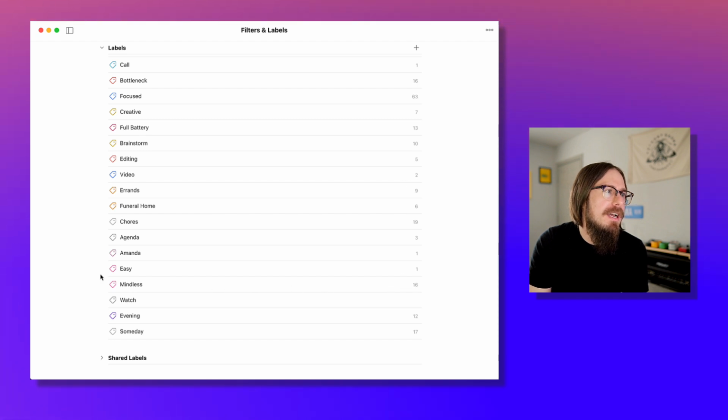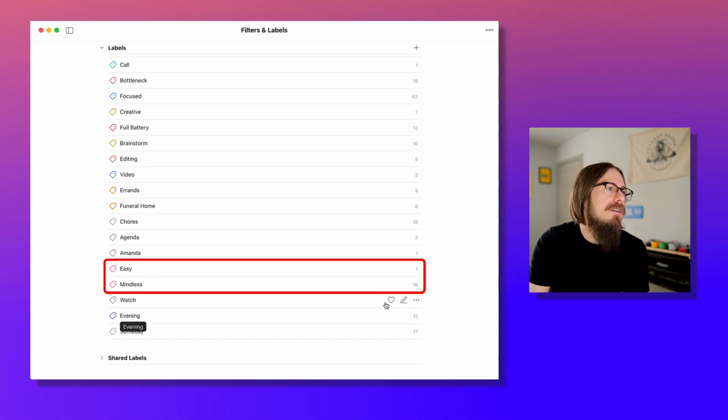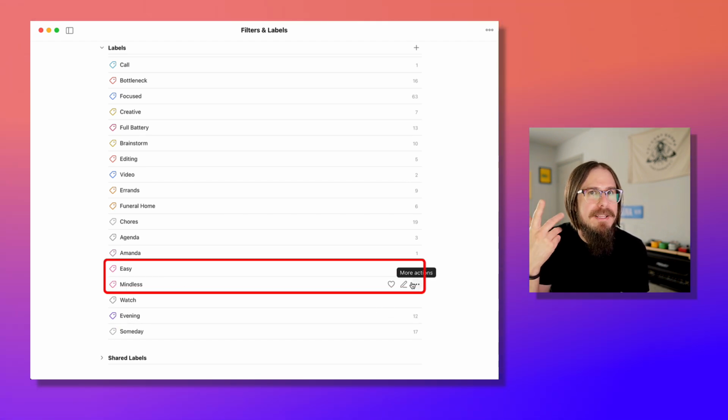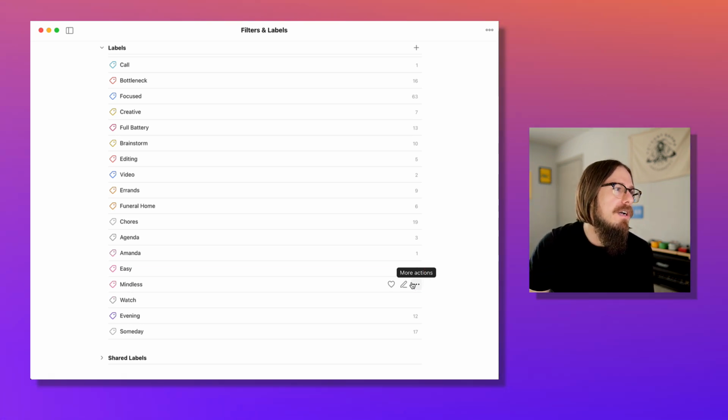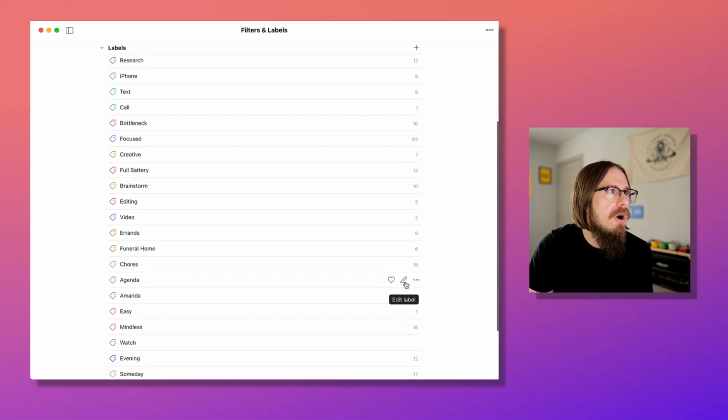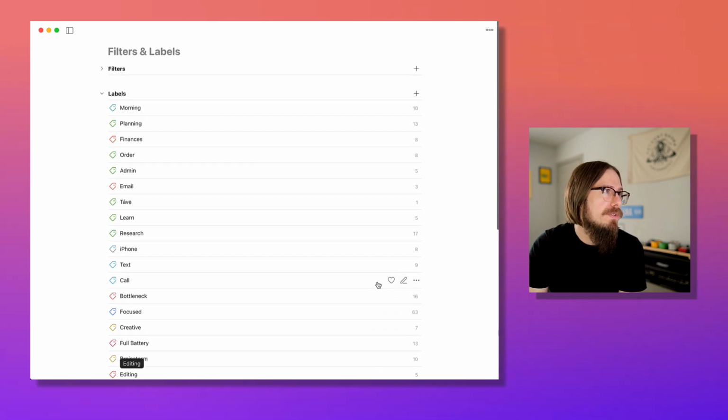Another thing is I've got easy and mindless, also similar, but in my head they are a little bit different. I'll break it down for y'all in just a bit. But yeah, those are my current labels.